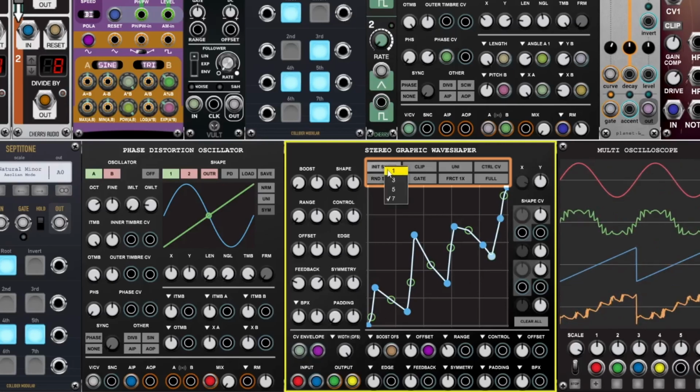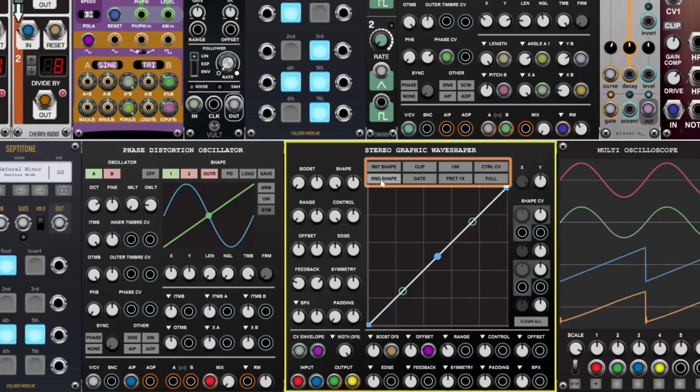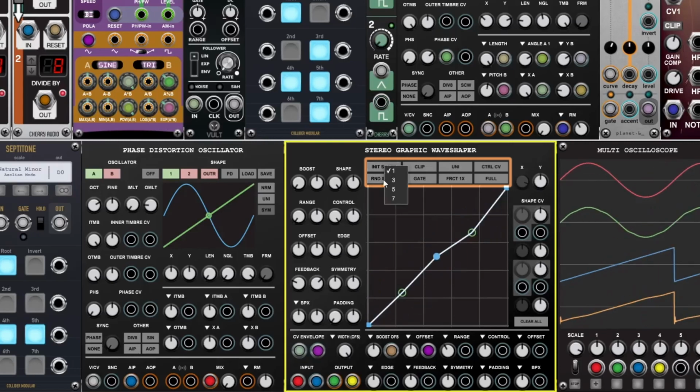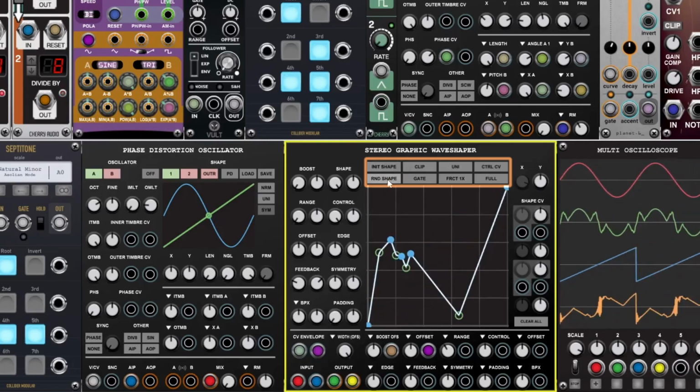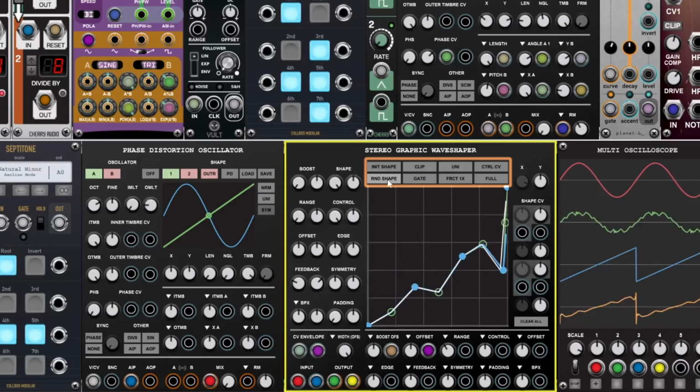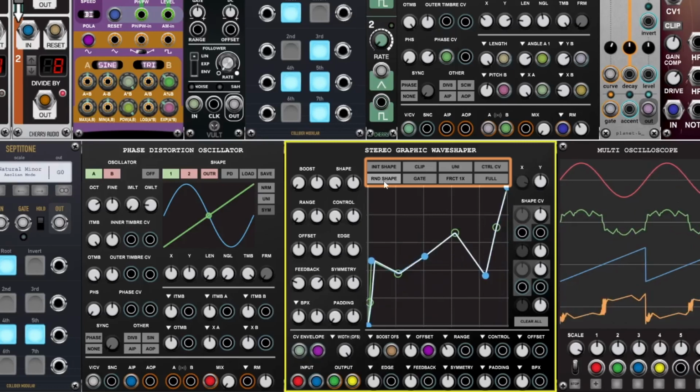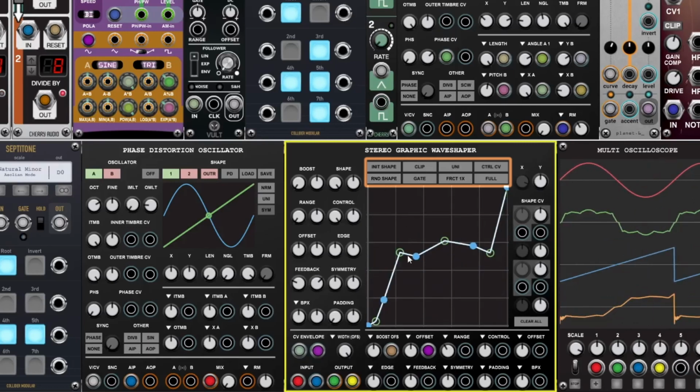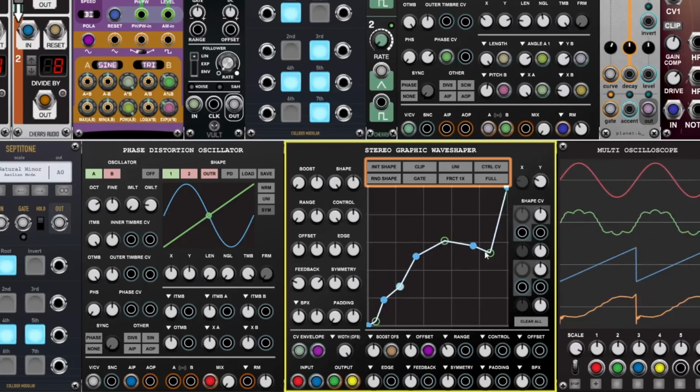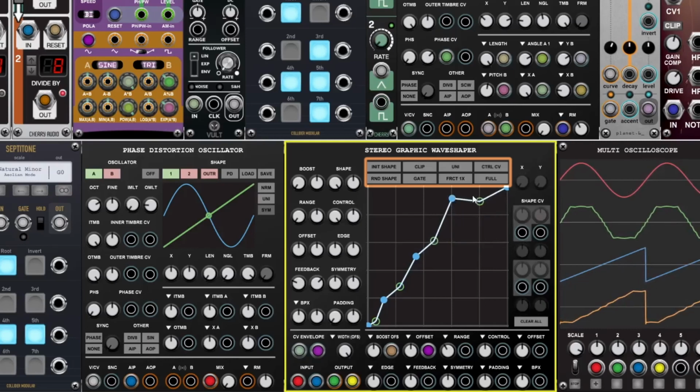Right below the init shape button is the randomize shape button. If you ever need inspiration, just hit this button and it will randomize the x and y values of each curve and line point to create a new shape. I like to set up an initial shape and then hit randomize until it sounds like something good. I then have the option to fine-tune the shape manually.